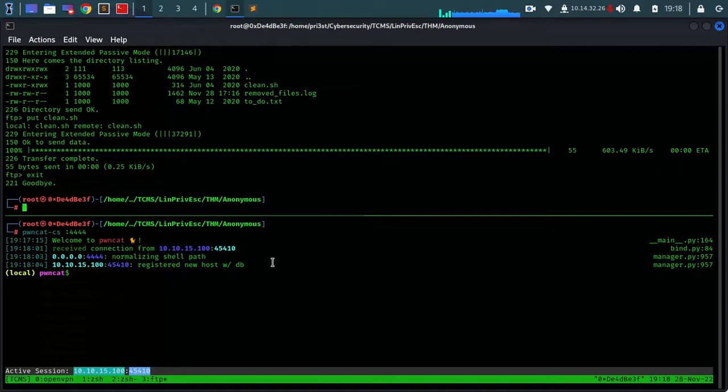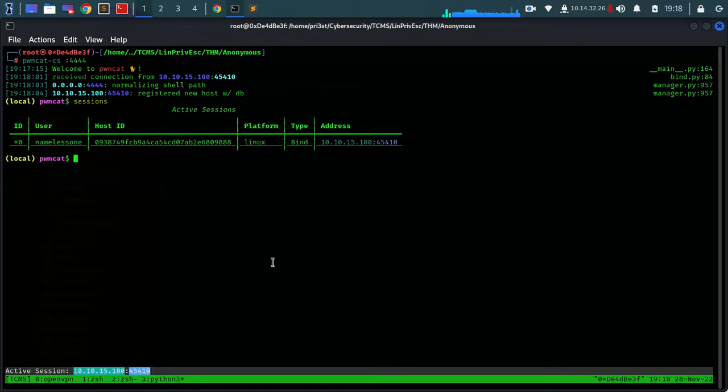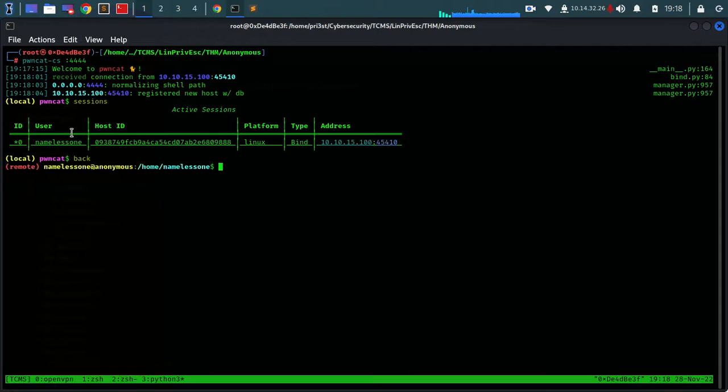Let's exit. We don't need to be logged in as FTP anymore. Let's kill this pane to have the full screen at our disposal. And here we are. Let's see our session. Okay, so we have a reverse active session on this machine. So we are logged in as user nameless one. That's what hinted us previously, nameless one's FTP server. And if we press back here, then we can actually control that reverse shell.